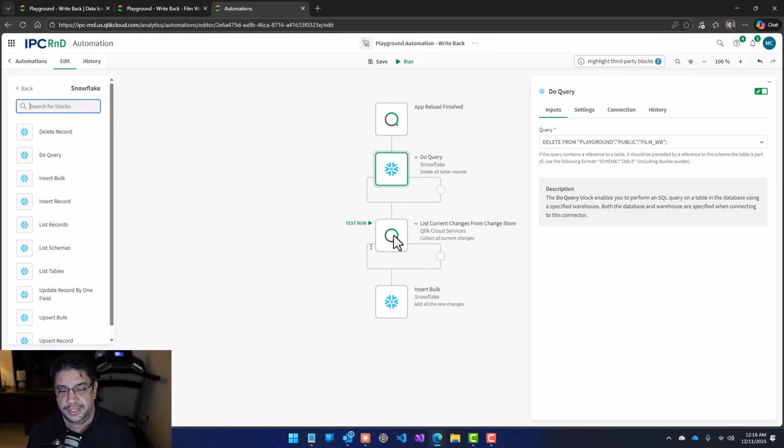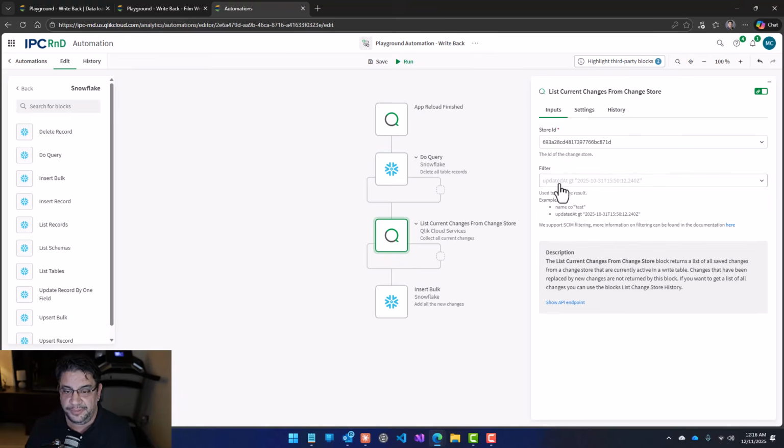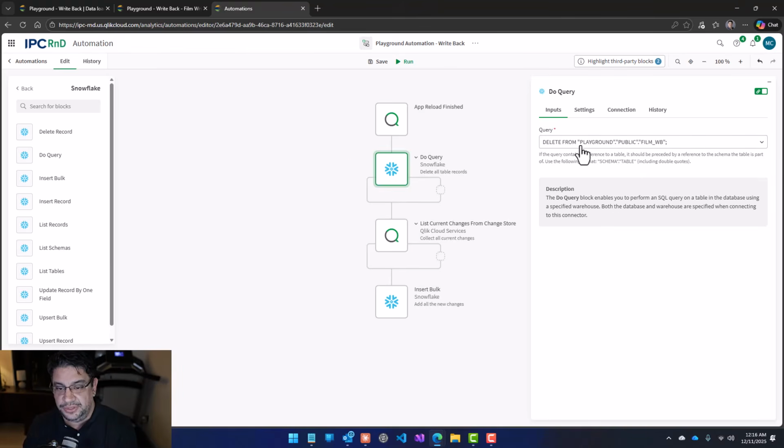Maybe this will not be effective if you have a large amount of records. Then you can work with the parameters here, so you update at a given time, do some sort of incremental load. It will be more tricky to do that, but it's totally doable. I'm just doing the lazy way just to show how you can do it. But then you can manipulate further if you have a specific demand. Okay, so let's go back to the do query. I'm just doing a delete in this table here that I have created, the film write back.